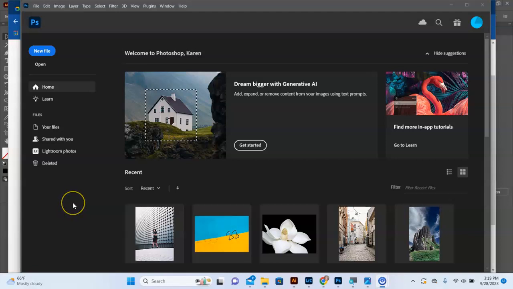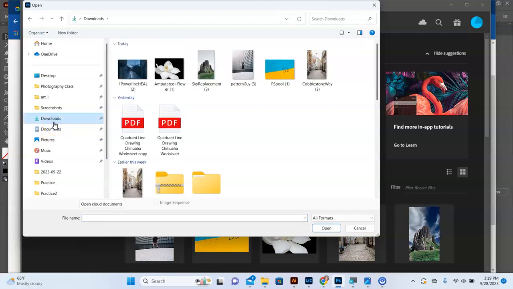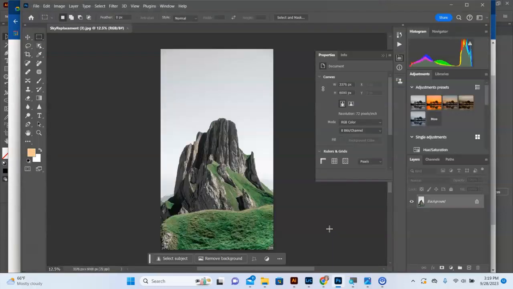By now you should have downloaded your files from Schoology, and you should have opened Photoshop. You are going to open your file. You'll find it in Downloads, and it's the Sky Replacement. Go ahead and click on Open.